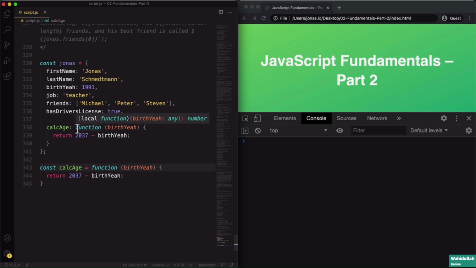The difference is just in the syntax, because now calcAge is not a regular variable like here, but it's a property of the Jonas object. And so therefore we use the colon here, but the rest here is exactly the same. And so that's why it was very important that you understood what a function expression actually is. Because here we need the function expression to create this method. And that's what this function is called.